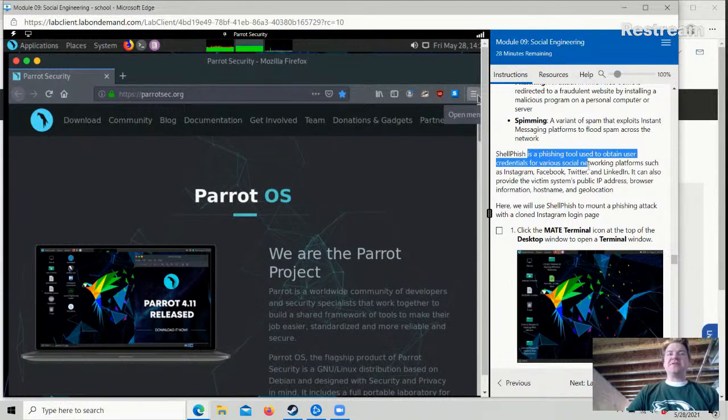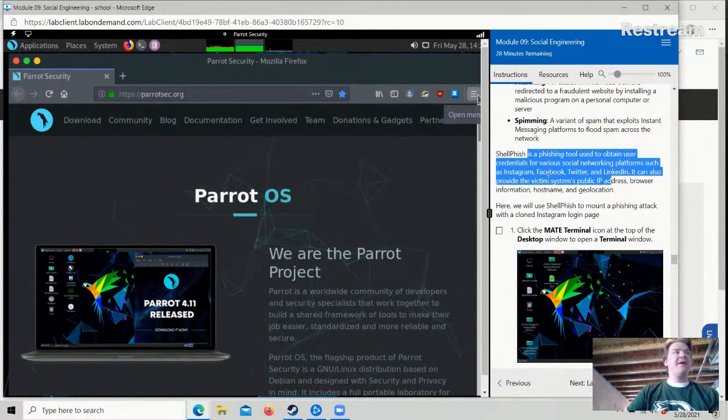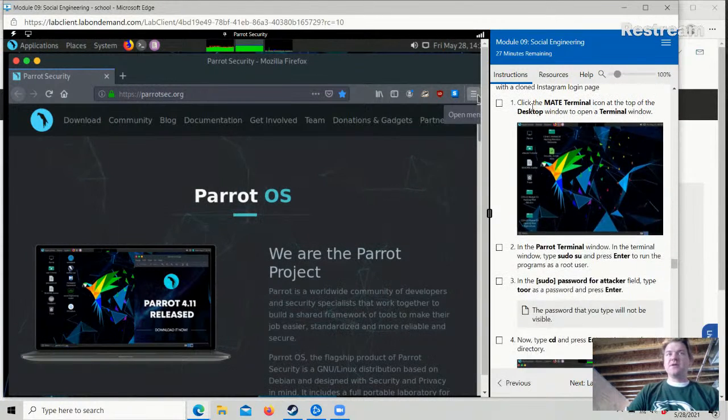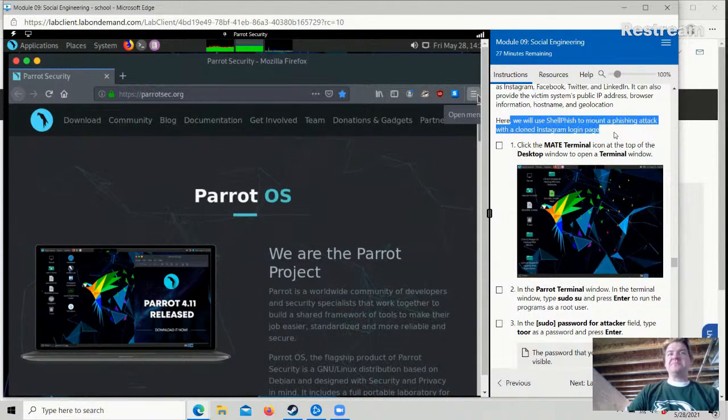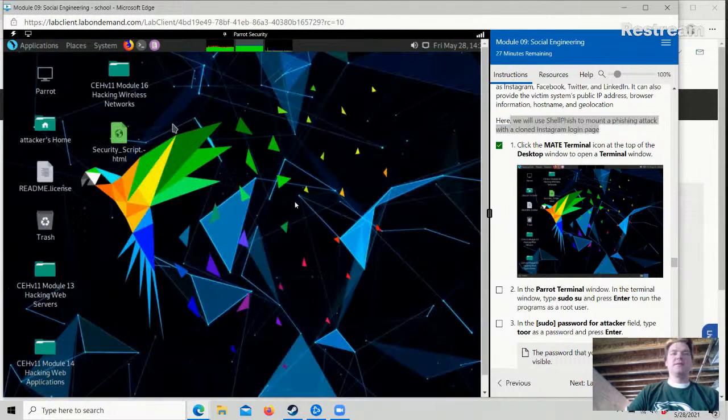Shellfish is a phishing tool used to obtain user credentials for various social networking platforms such as Instagram, Facebook, Twitter, and LinkedIn. It can also provide the victim system's public IP address, browser information, hostname, and geolocation. That's all very terrifying. All right, here we will use Shellfish to mount a phishing attack with a cloned Instagram login page. Oh, we're doing Insta this time. All right. Love me some Insta. All right.